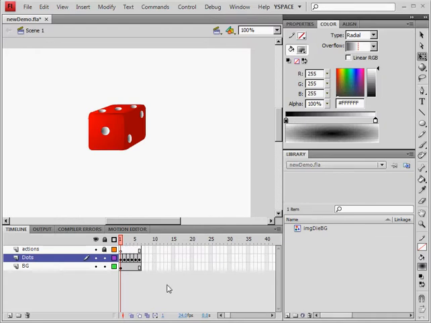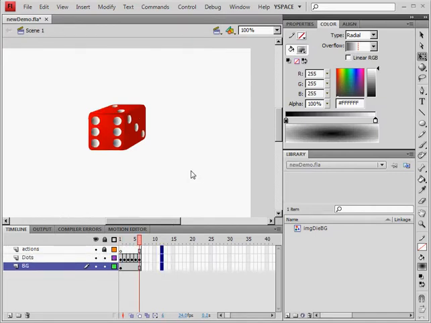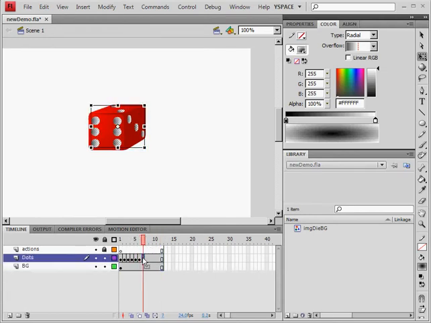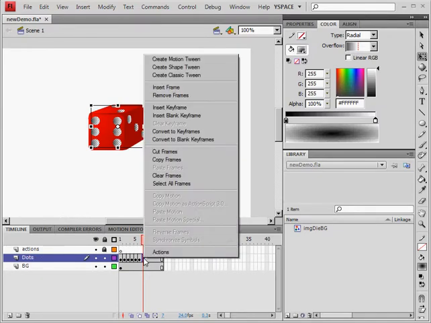Okay, so we have the first 6 frames of our animation, but we're going to want to extend it out a little farther. So we'll come out to frame 12 and we'll press F5. Okay, and that will give us our last image for 6 frames, but that's not exactly what we want. So let's come to frame 7 on the dots layer and right click, insert blank keyframe.